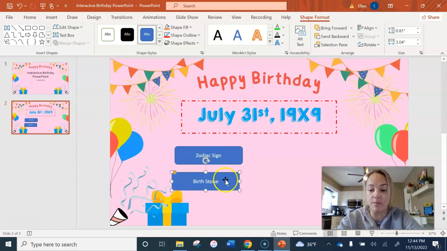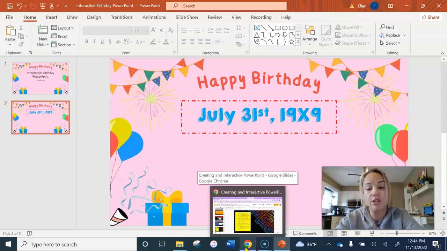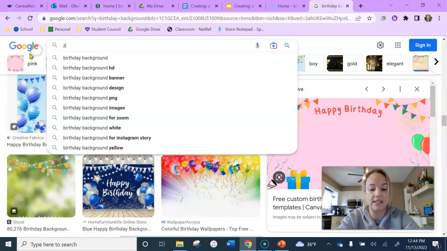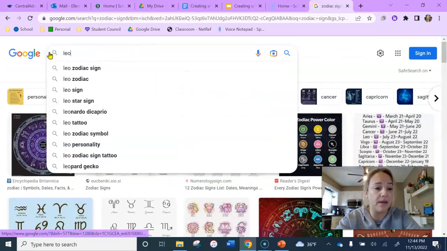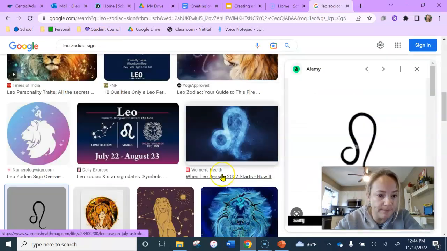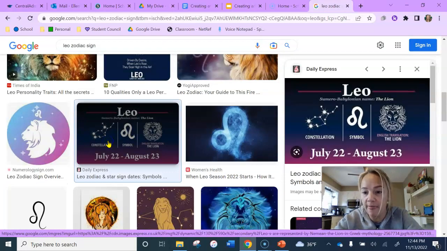Or your second option is to do graphics. If you want to do graphics, then I would recommend going to Google and searching. Let's just try it, let's see what happens. Let's search up zodiac sign. You want either your personal zodiac sign, so I'm a Leo, so maybe I'm going to just type in Leo zodiac sign and see what comes up. Ooh, this one's kind of a good one. All right, so maybe I want to use this one.